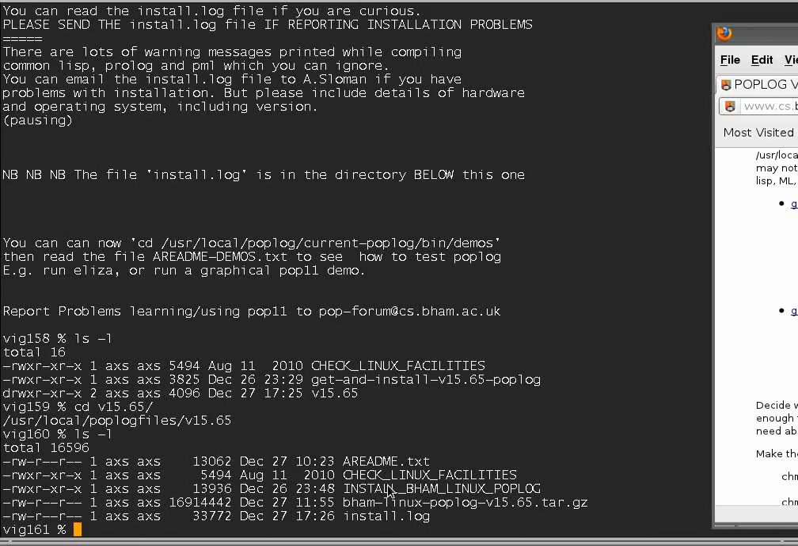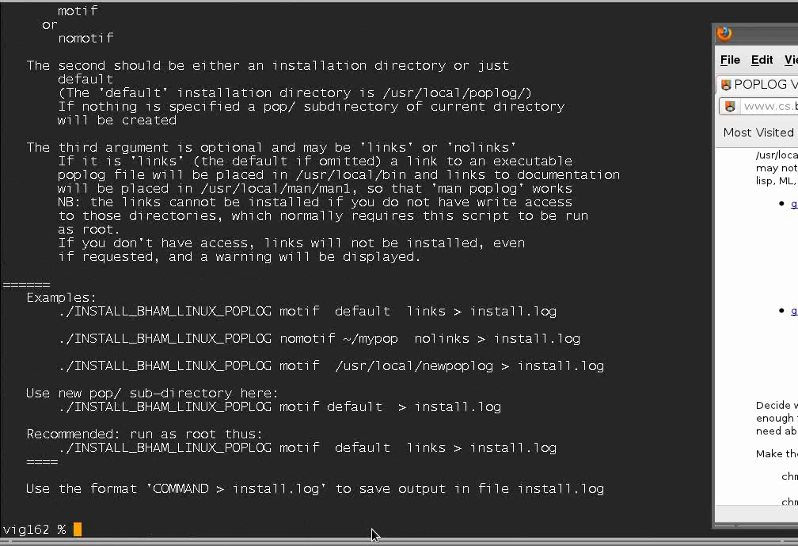And then it runs the install program to install it, and it's created a log file. The install script can be run without any arguments, and then it just tells you what the options are. So if I type INS and then the tab completes the command, it tells you stuff which has gone off the screen. But the main thing is it gives you some examples of ways in which you can run it.